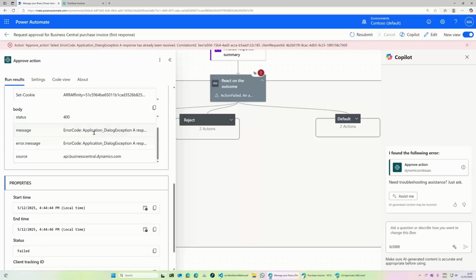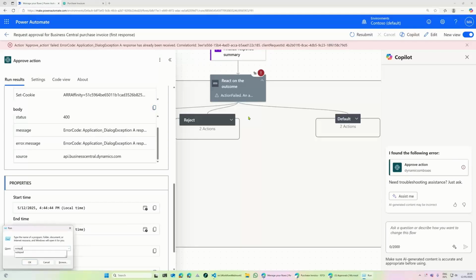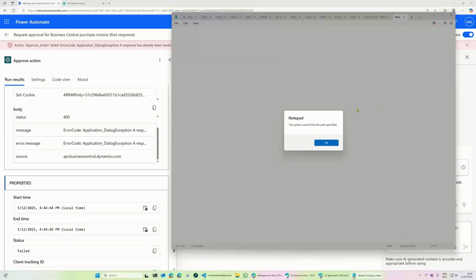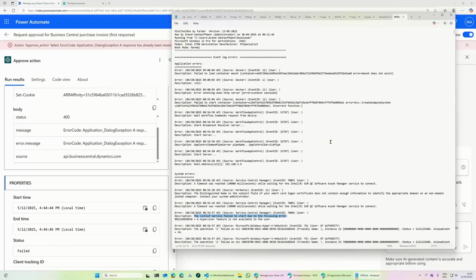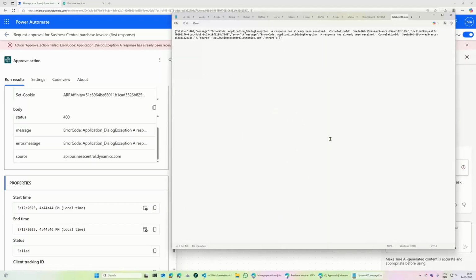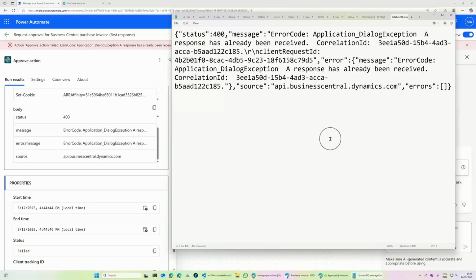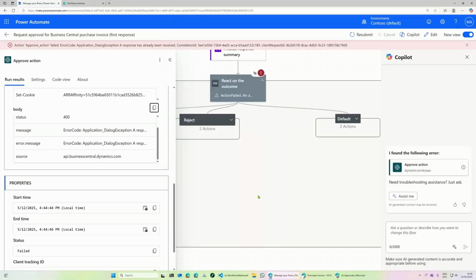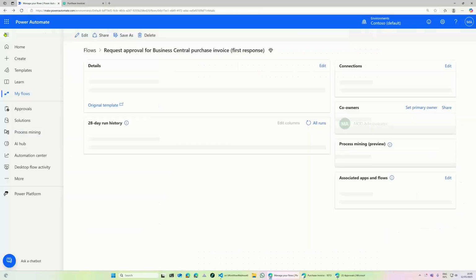Well, the response was already received. Let us copy that for a moment and copy that into Notepad. Like this. And here we see that it says a response has already been received. Well, isn't that strange? Because nobody responded. Well, that's because it was cancelled in Business Central. And the only way to find out what happens is by going into Power Automate and read the message.